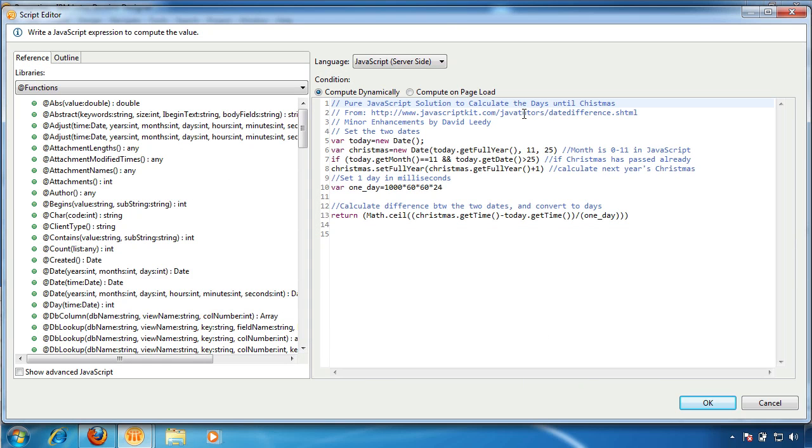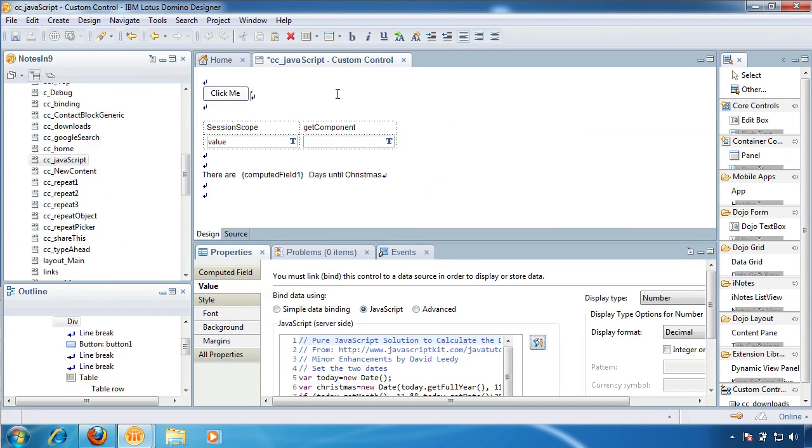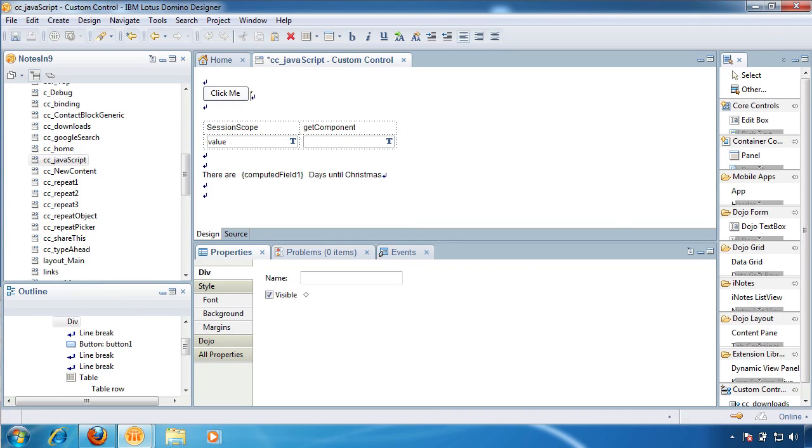So I went to javascript.com or somewhere, or I guess javascriptkit.com, and I made a couple minor enhancements because they forgot a var and a couple other things, I think, in here. And that just calculates the days until Christmas. That's simple as simple gets. And that is JavaScript.